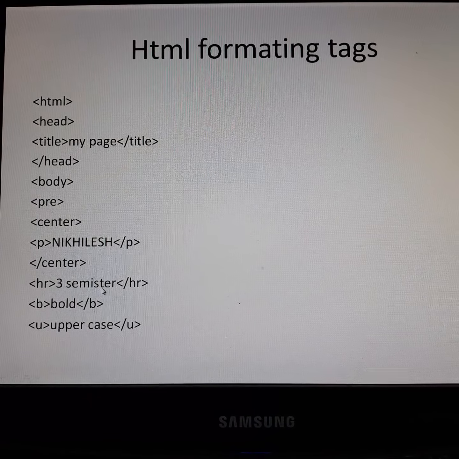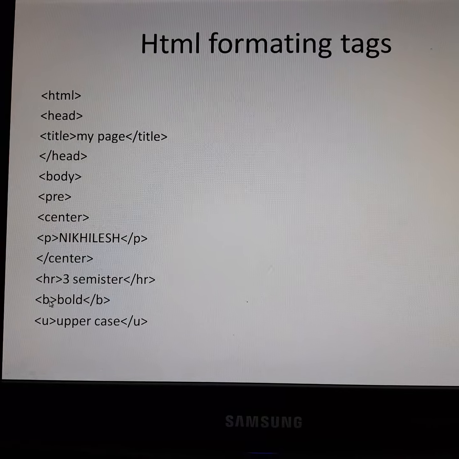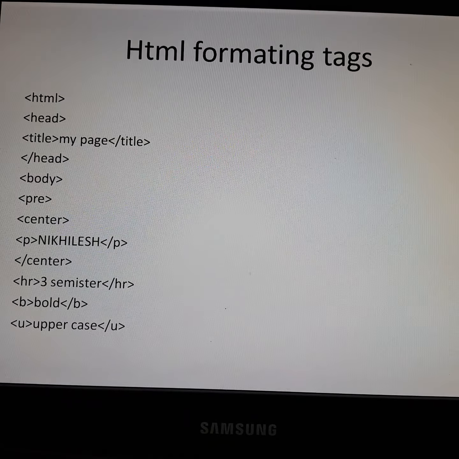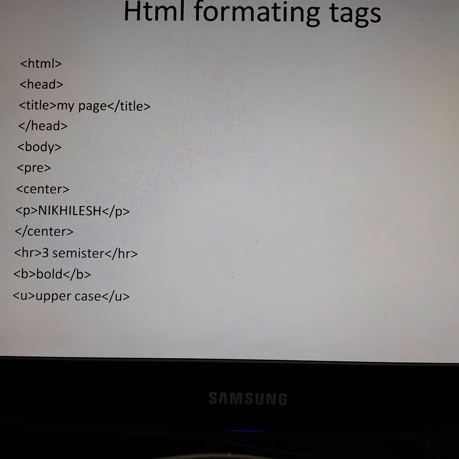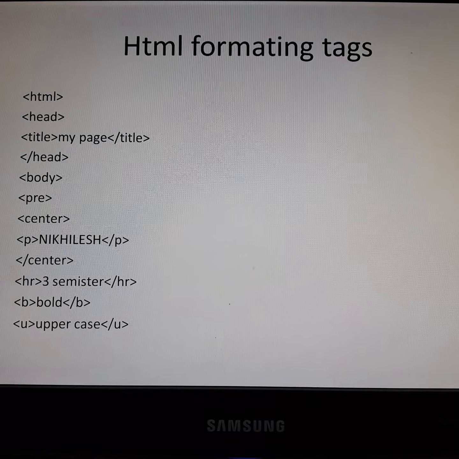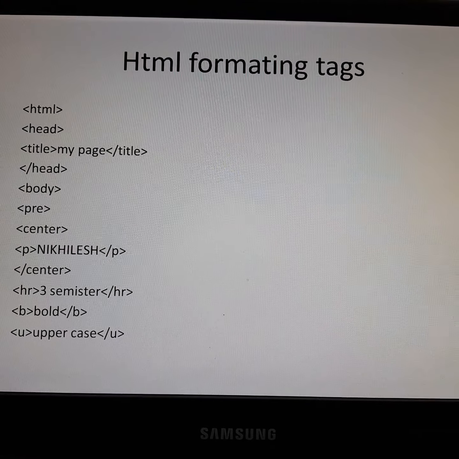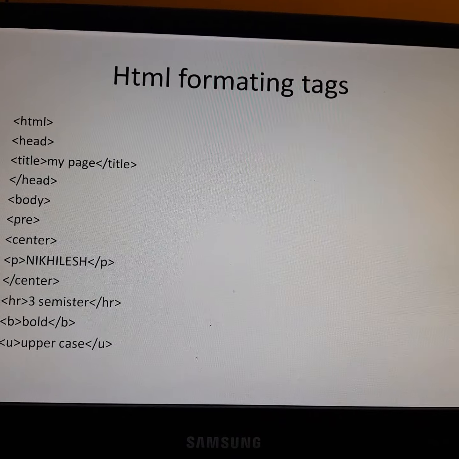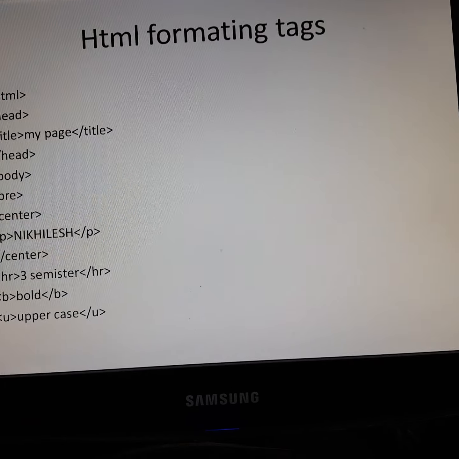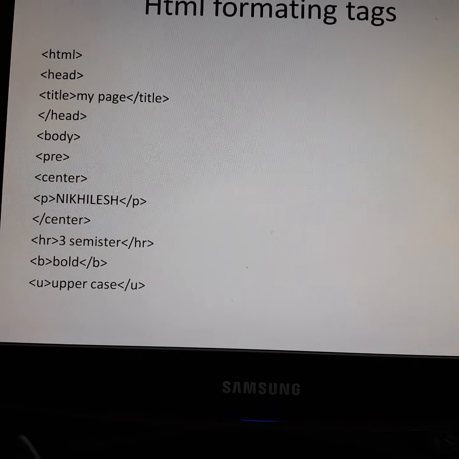3 semester. Then this is B, which is nothing but bold. To make the text bold, we use B tag. And U is for converting the text into uppercase. So whatever we write in between U tag, that will be converted to the capital letter or the uppercase.